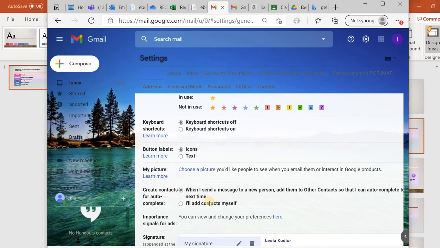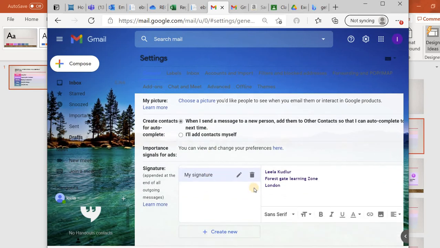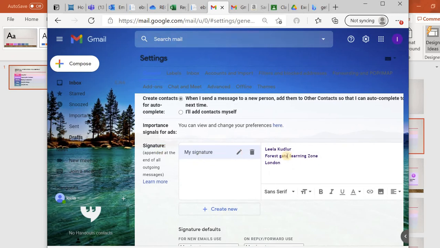Okay, create contacts. So when I get a new email, automatically the person who has sent the email will be added to my contacts without me adding. My signature, this is my signature, Leela Kudlu, Forest Gate Learning Zone, London.